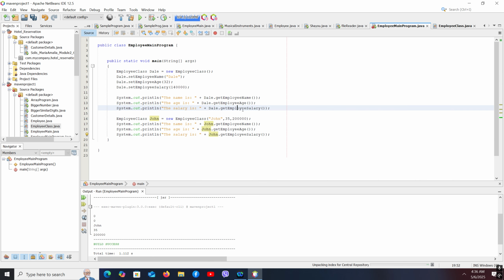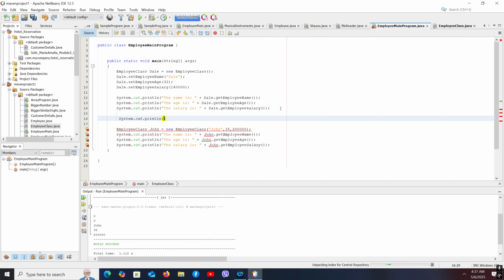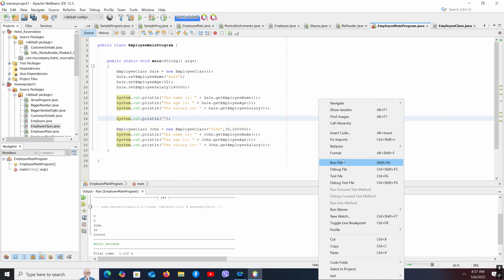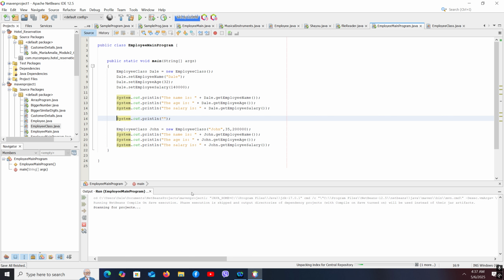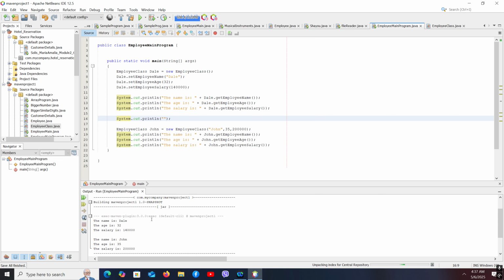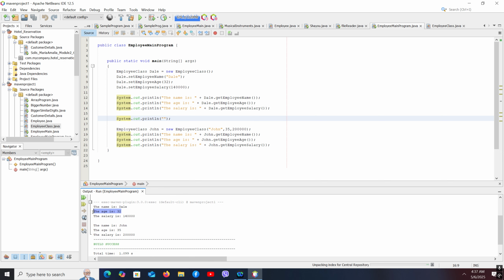Try running this both. Maybe we add a system in the middle to create a blank space for readability. Okay, run this program that we created. Yeah, cool. The name is Dale 32. So it was set to Dale 32 of a blank constructor, and now this one we just print using the getter because we haven't set something.